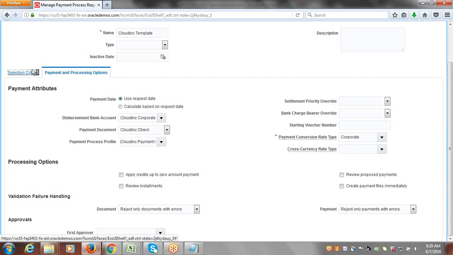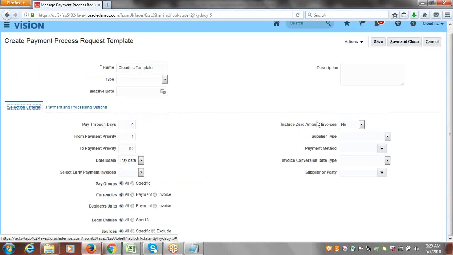We could see only the four primary criteria: pay group, currency, business unit, legal entities. Source selection is different because the invoices may come from different sources. In EBS, source selection is not applicable; it will pick any invoice. But here, the filtration is given in case you have invoices from different sources flowing into payables. I can restrict this PPR for iExpense invoices, payments and all. Yes, that option is available here, and we don't have this in EBS.